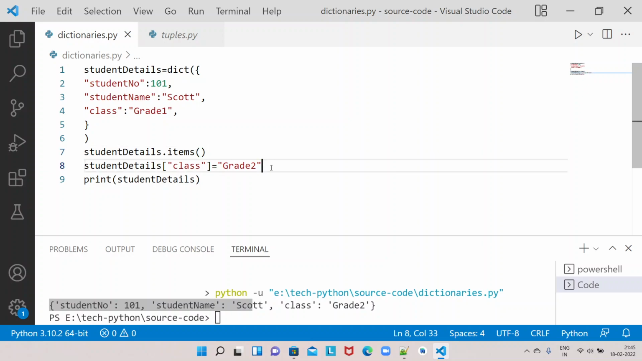Suppose I am trying to update a key-value pair, but that key is not present in the dictionary, then it will make a new item entry into that dictionary. Here my intention is to update location to Hyderabad for this student details dictionary, but as there is no location key present, it is going to insert a new record, a new item. This is one way of doing updates to the dictionary item.